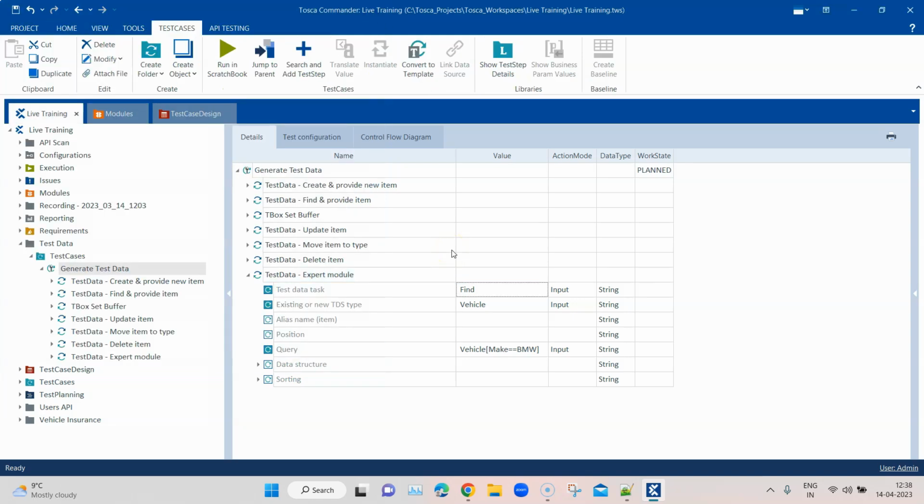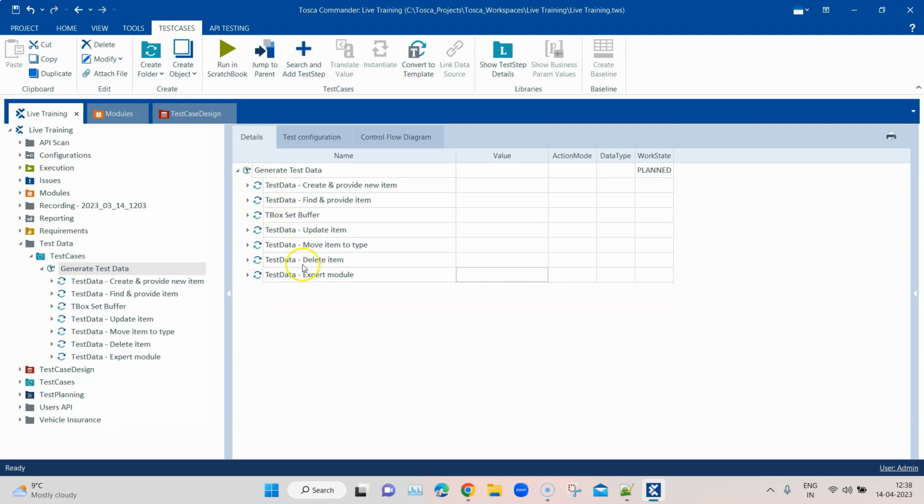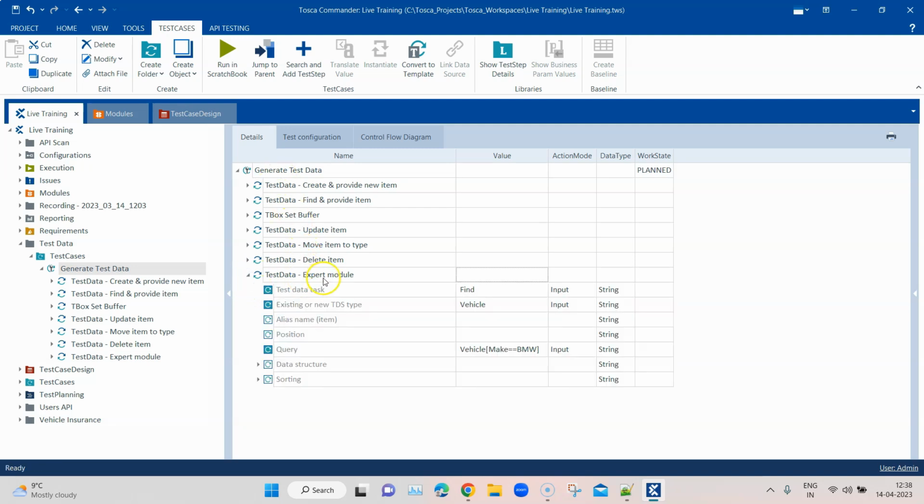So this is how you can use all the different modules to prepare or manage your test data inside your test case. Okay, as I said, you can either use all the individual modules or you can use just the expert module to perform all the different steps. And also you can perform some additional steps in the expert module, right?